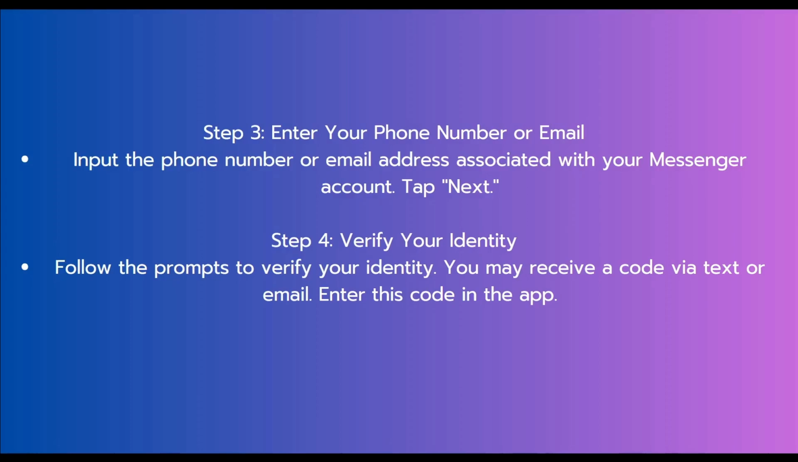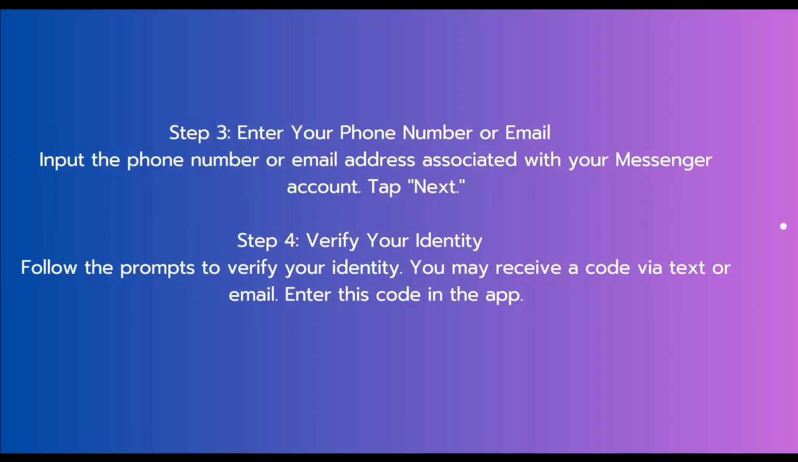The fourth step is to verify your identity. Follow the prompts to verify your identity. You may receive a code via text or email. Enter this code in the app.